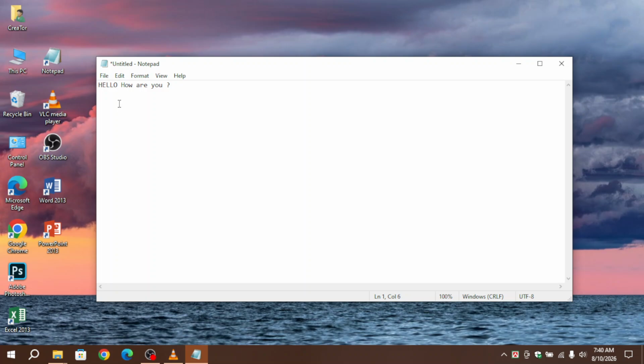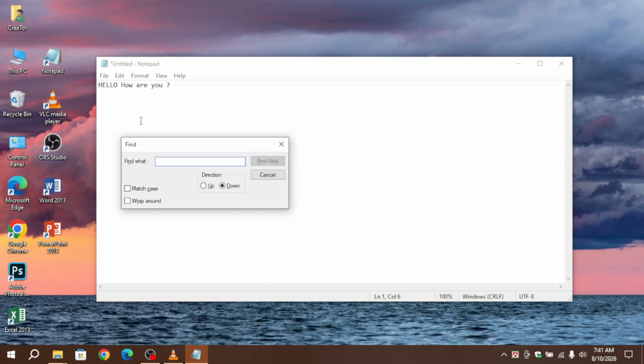Need to find a specific word? Use the Find option and enter your search term. Notepad will locate matching text in your document. If you need to change repeated text, use Replace to find a word and substitute it with another one. This can save a lot of time in longer notes.